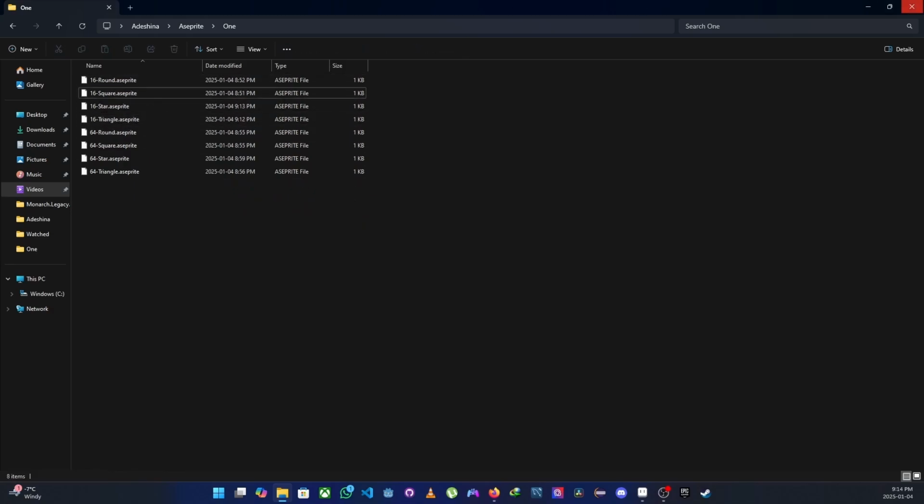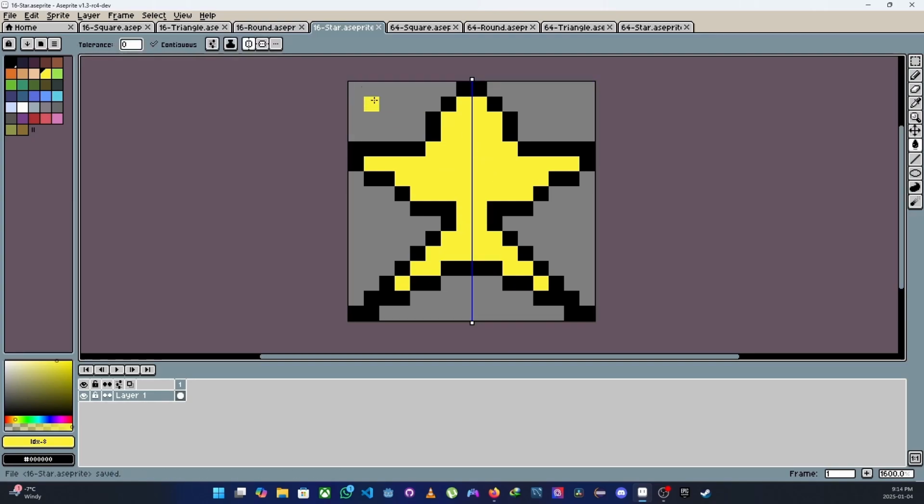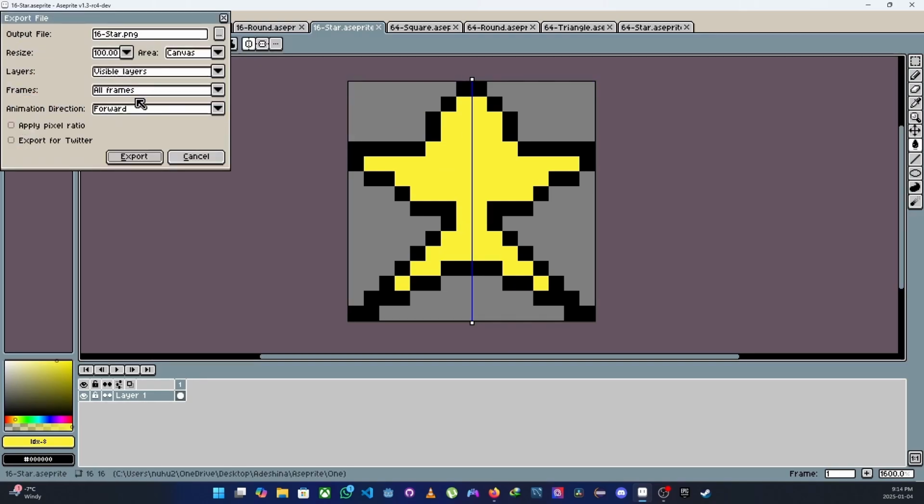Good. So I'm thinking the star should be yellow. Yeah. So let's go to our paint bucket tool, which is G. Let's take yellow and let's paint it yellow. Good. Let's put here yellow. Let's save it and export it. That's 16 star.